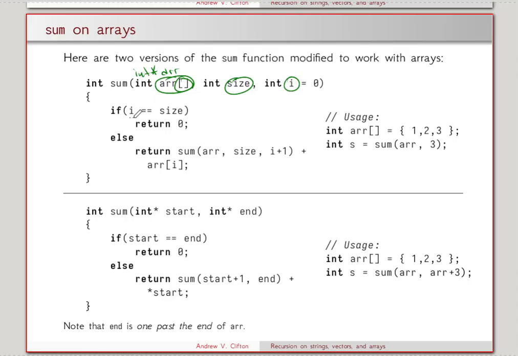So again, our base case is if i equals size, we return 0. And then our recursive case is, okay, please add up the rest of the stuff here. So the array stays the same, the size stays the same, only i changes. And then once I've gotten the answer to the recursive call there, I add in the missing array element, array subscript i.